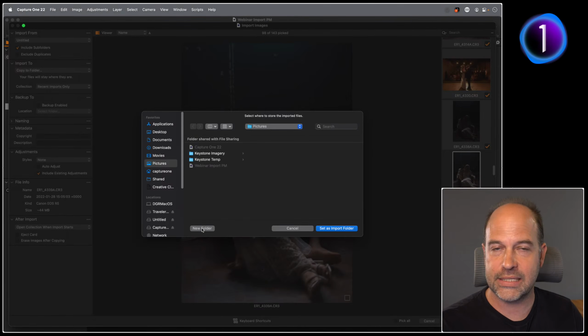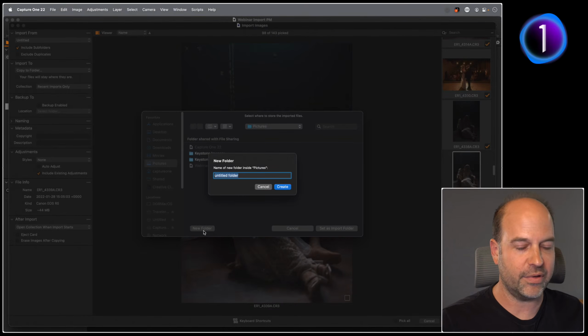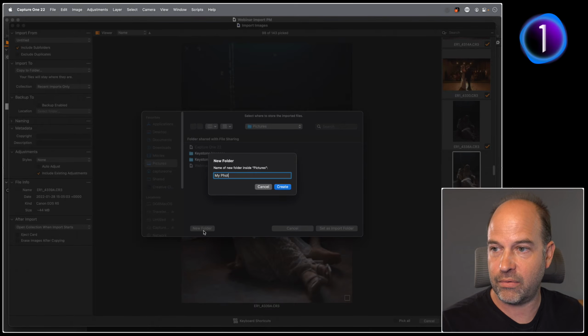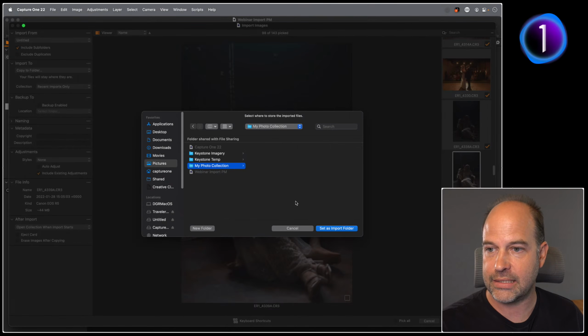The only difference is that I store my pictures on an external hard drive, which is currently ejected, purely for space reasons. But I have a folder at the top level of this hard drive, and the only thing this hard drive contains is pictures, called My Photo Collection. So everything goes in there after the fact. So let's create that, and we're going to set that as the import folder.